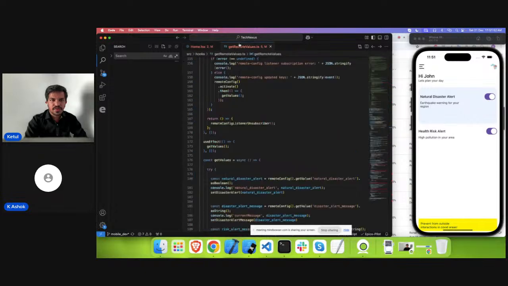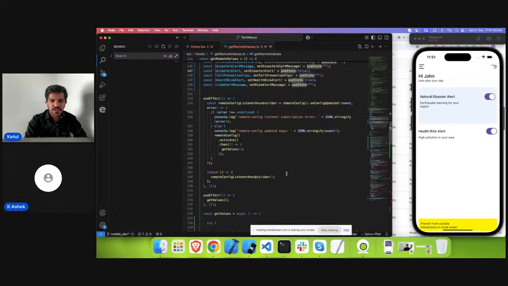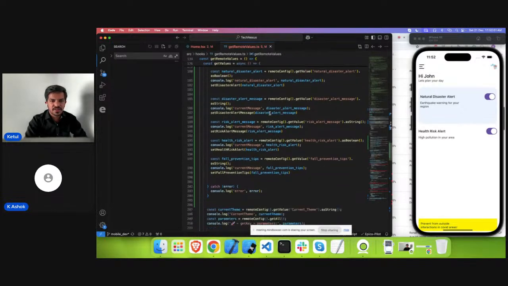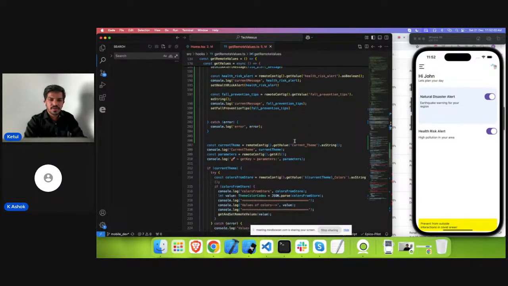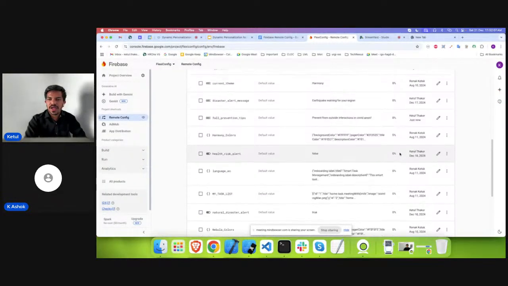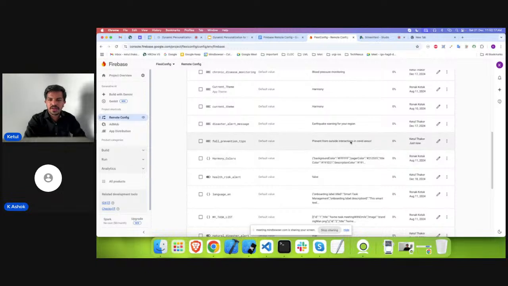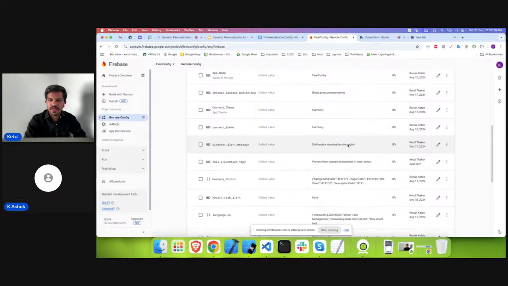So we are writing this code here. Here is some logic we need to handle, like getting values from Firebase. Here we can manipulate according to our logic, and this will help prevent unnecessary app updates where users are not timely updating their apps. So it will be quick for them, providing critical information.